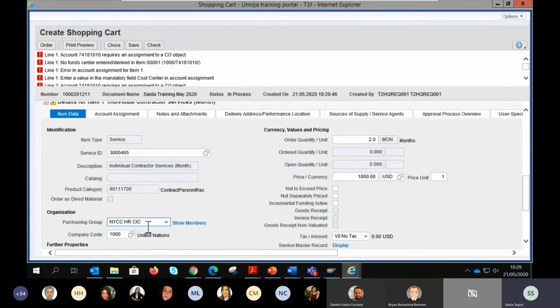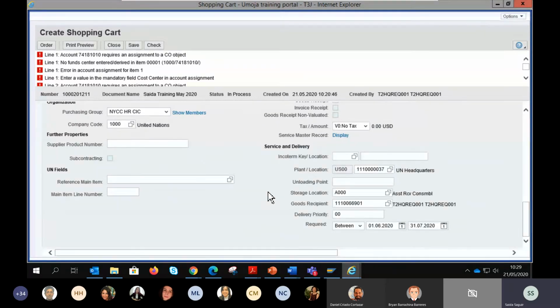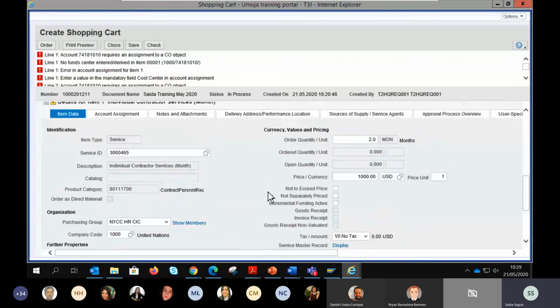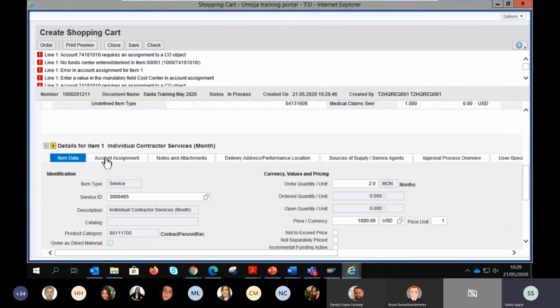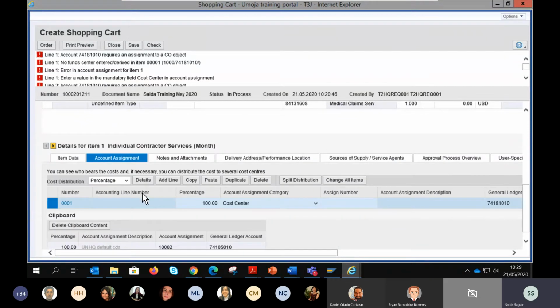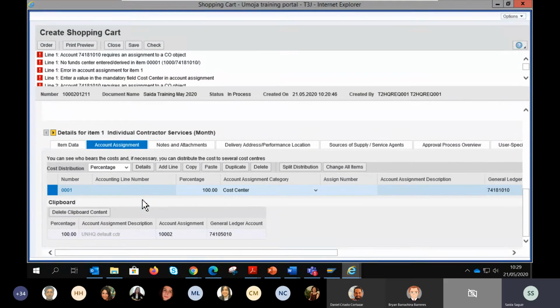So yes, as Danny said, I selected the HR purchasing group here in New York, right? So for the item detail tab, this is all what you would have to insert. The purchasing group, the price, you check again the quantity and the dates if needed, and then you continue with the account assignment, and the same process as what Sol did yesterday.